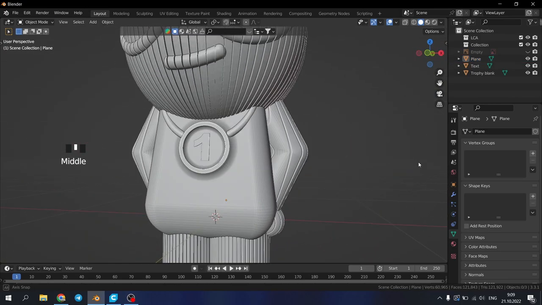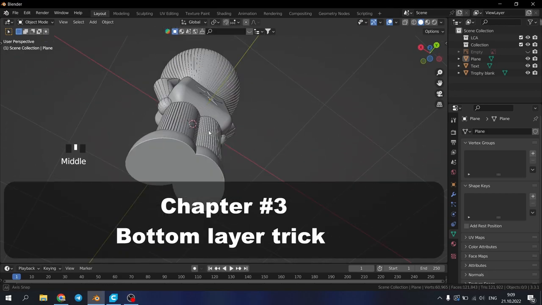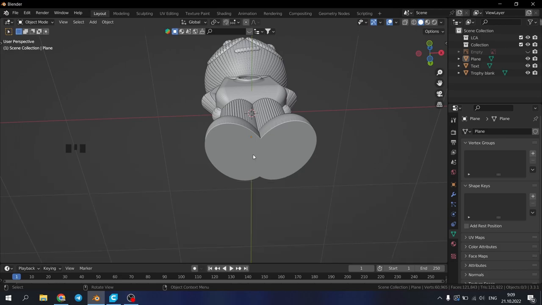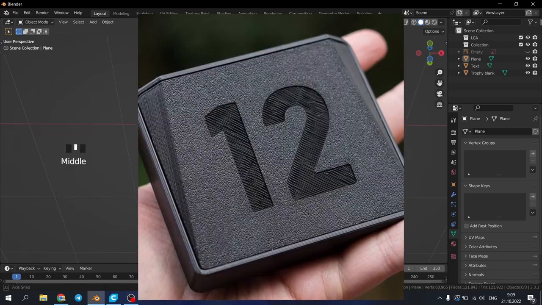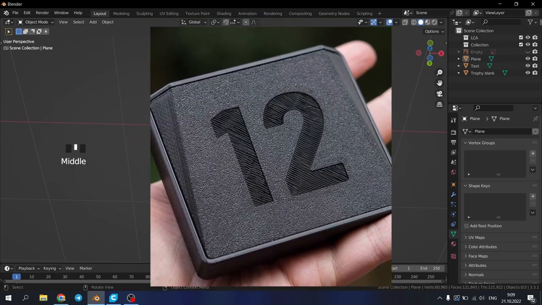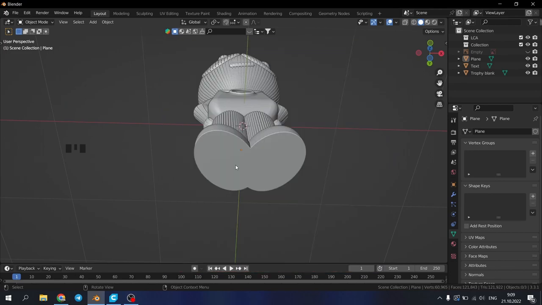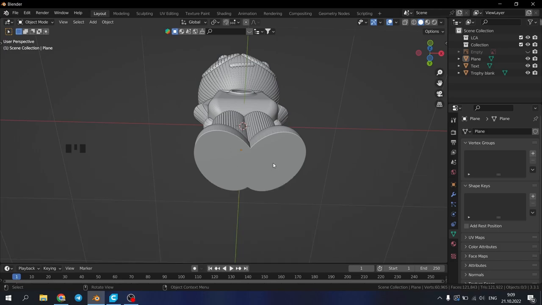So yeah, there's the number, there's the logotype, and the last and interesting thing, I want to add a logotype here on the bottom. Here is the effect I'm trying to achieve. So what should we add here? The simpler the logo is on the bottom, the easier it will be for the printer to print, obviously.